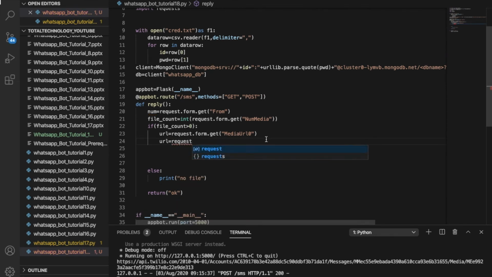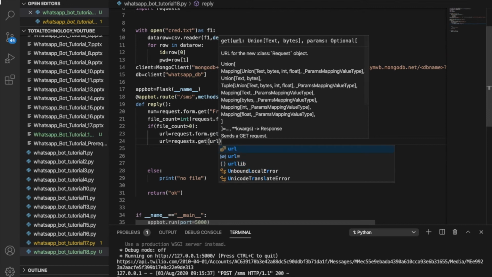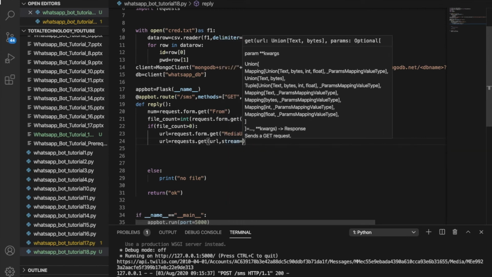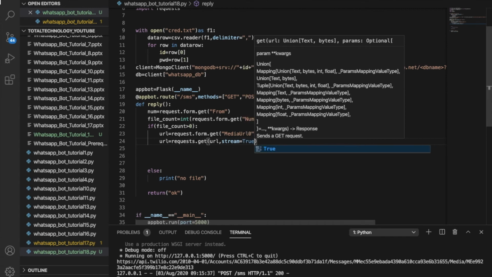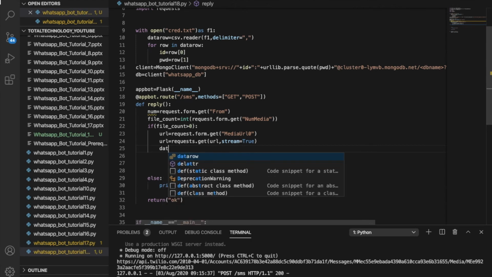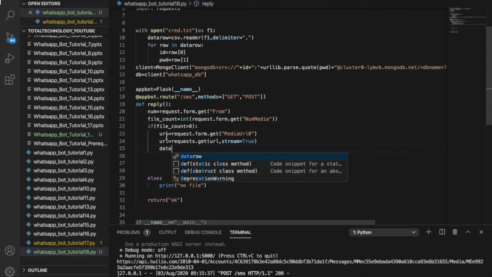requests dot get, then URL. I'm just going to read from the URL and I'm going to make the stream equals to true. This is just to make sure that we do not get a blank file. Okay, this is done. Then we're just going to convert this thing.